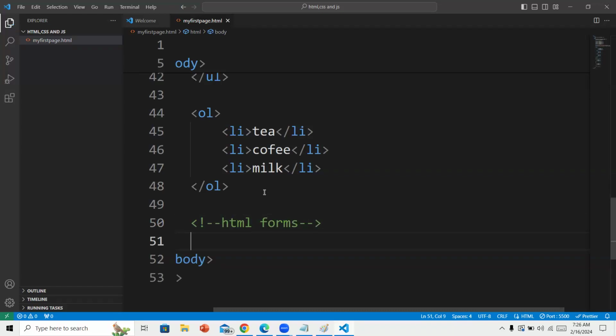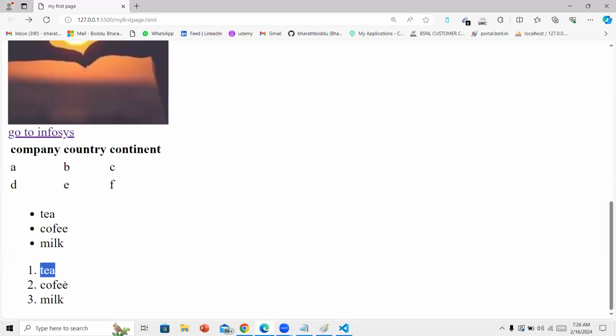What about Ramesh? What is the OL tag? The OL tag is what I showed, to represent numbers, numerics. Ordered list.